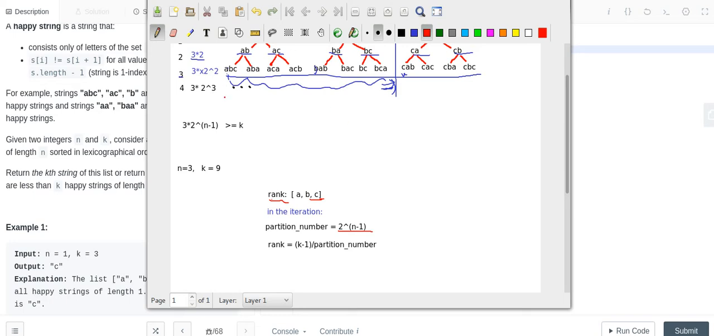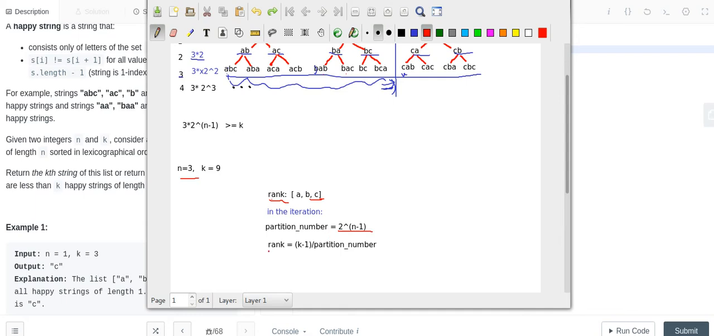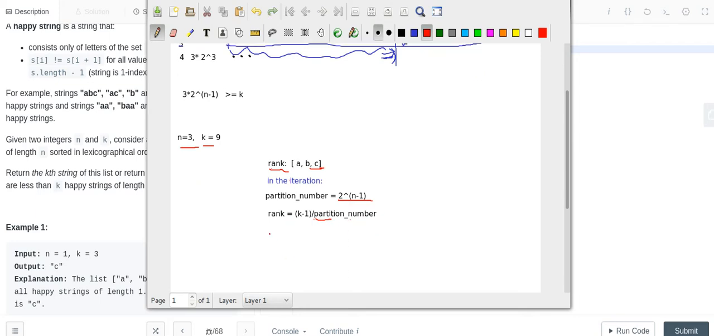That here, if n equals 3, here should be 4, because each number is 4 over here. And then we found the rank. The rank is we can use the number of k minus 1 divided by the partition number in this iteration, and then we go for the next iteration.